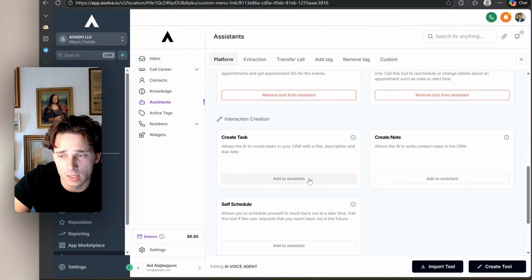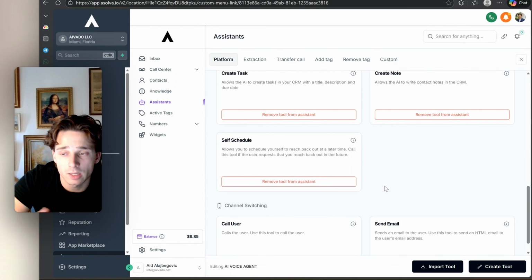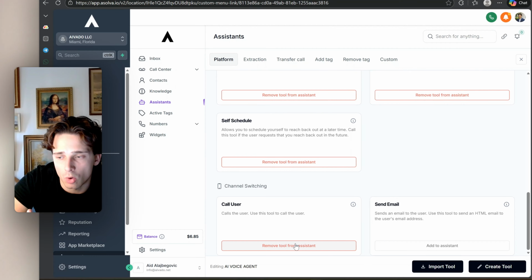We want to create tasks on our CRM, of course, as well. We want to create notes. So when they have spoken to a person, we want a note transcribed. A self-schedule as well: if the person is unavailable, it can self-schedule and call them back in 20, 30 minutes, 1 hour, whenever. And channel switching as well, so call the user, basically. This is what we're going to do for outbound calls, and send emails. While having the person on the phone, we can then send the email out, which is pretty great.